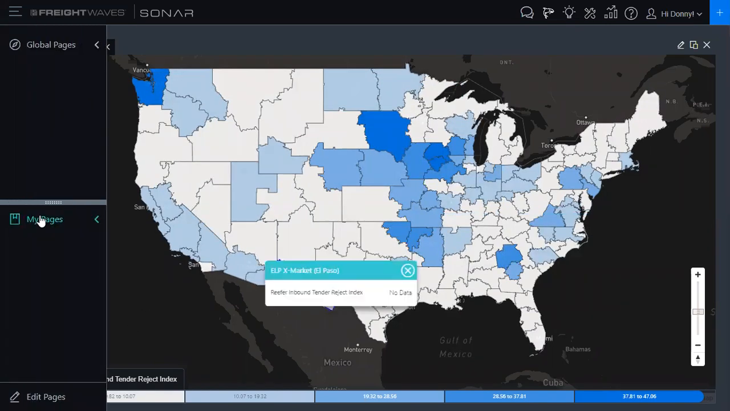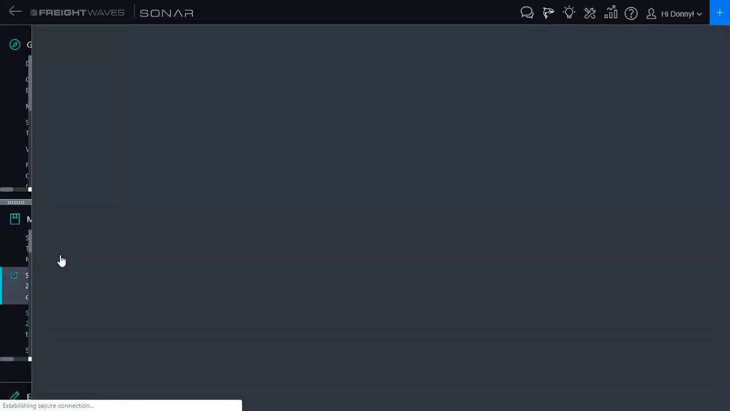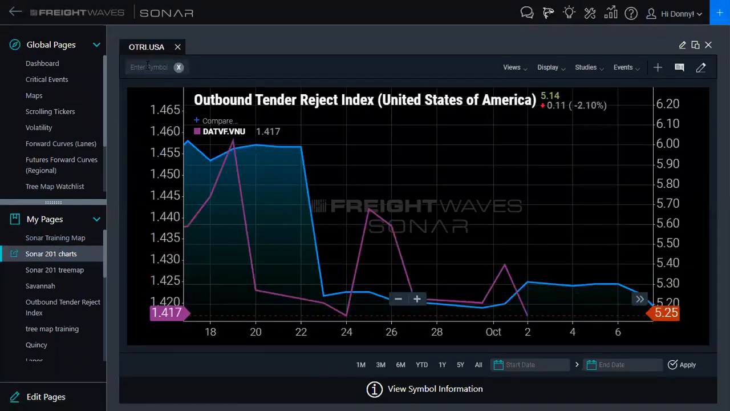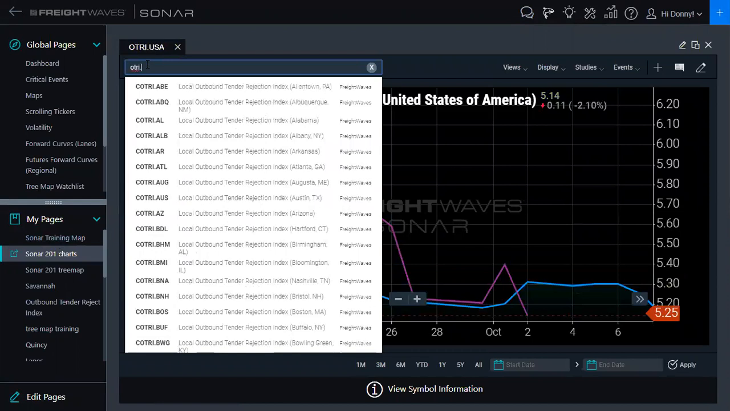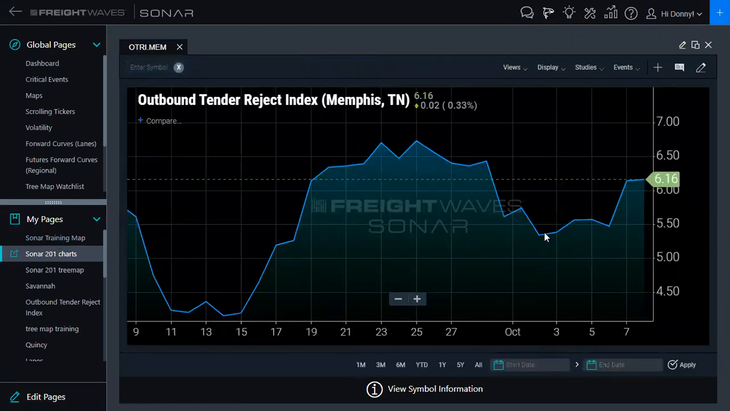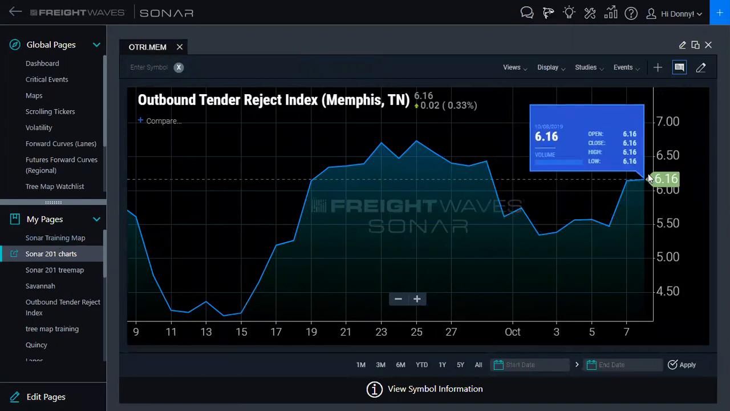All right, now let's get to some charts looking at tender rejection rates on a chart. We'll pull up OTRI.MEM for Memphis. And we see here over the past few days, October 2nd, which is right about here, was where our rating tool is at. And it's gone from 5.34% up to 6.16%.